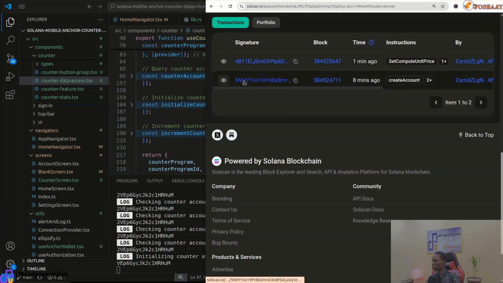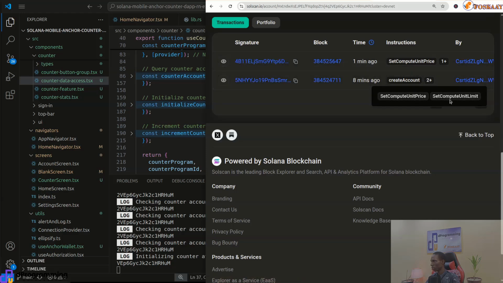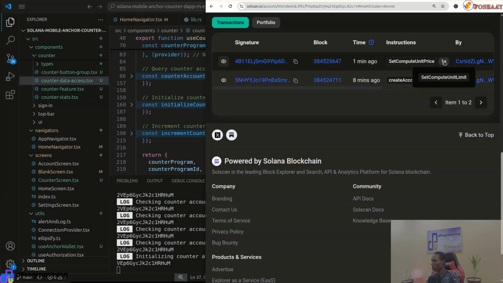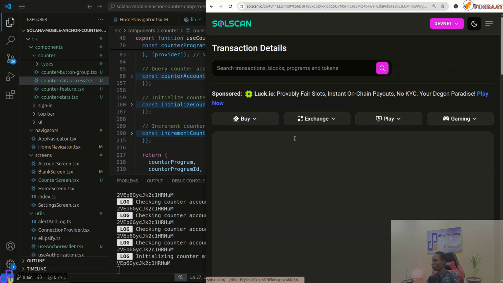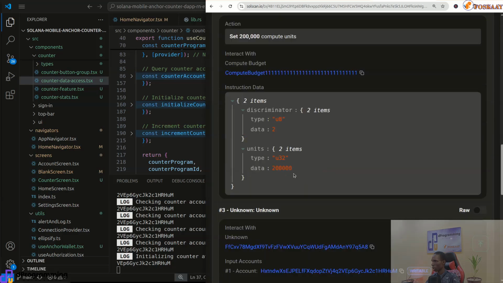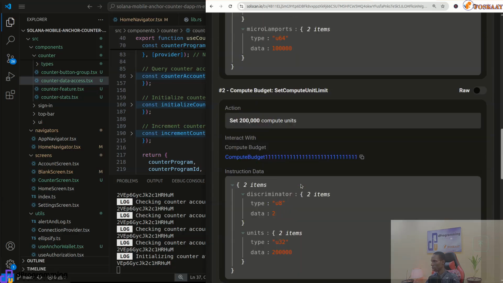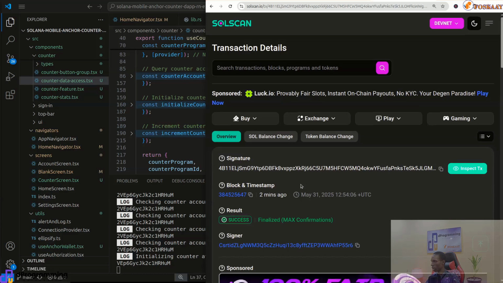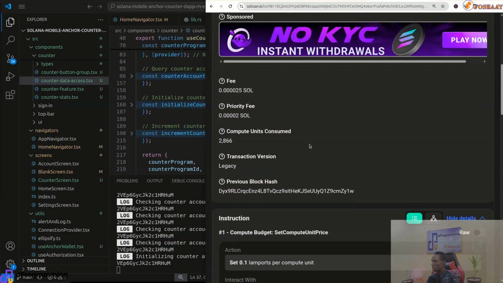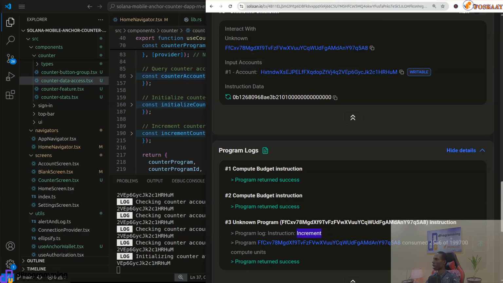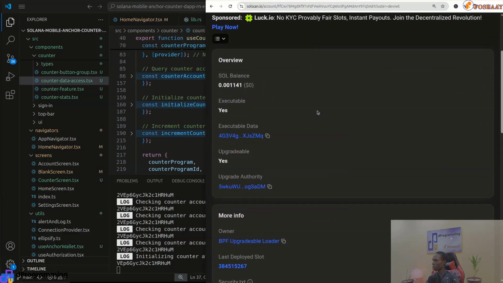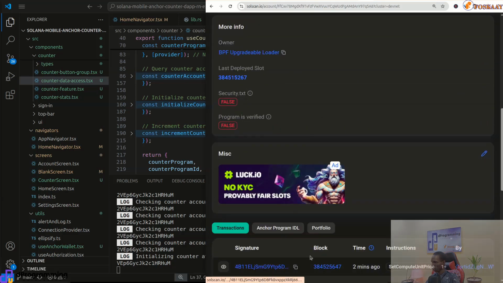The previous one we used to initialize it. You see, we created the account, and from now on we'll be using this one. If we click on it, you see that this time around the instruction we ran was increment, and based on the number we pass in there, we are able to increment this by 1. So that's it over here.